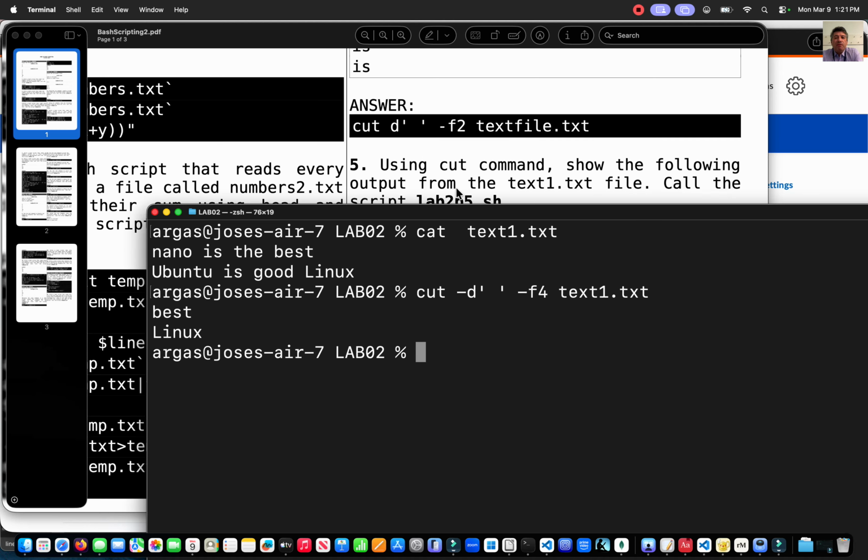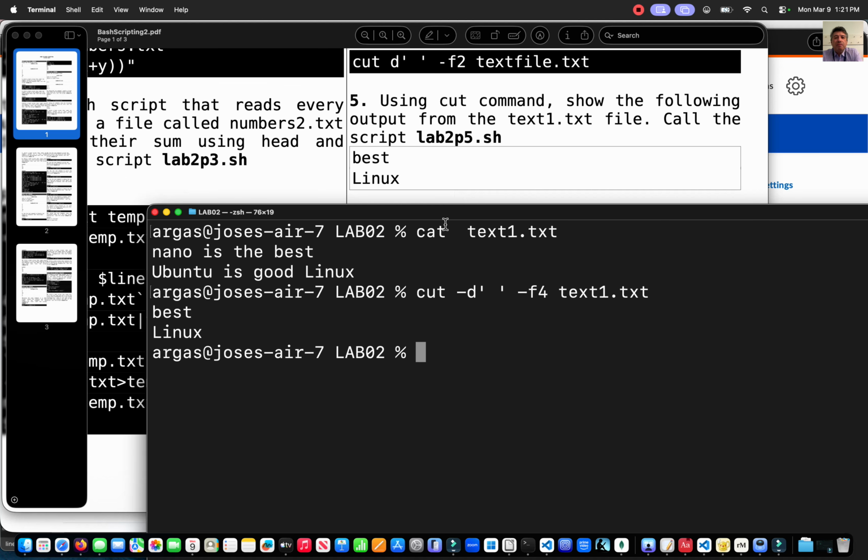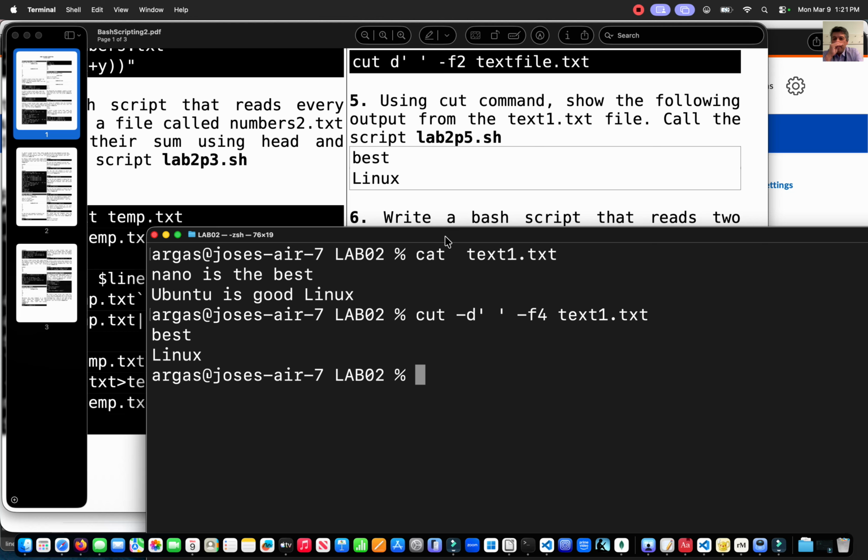Okay, so number 5. Let's see, I actually did number 5. So you want to display Best Linux. So once again, once you have the command, you can just echo, put it in double quotes, and write it to the file.